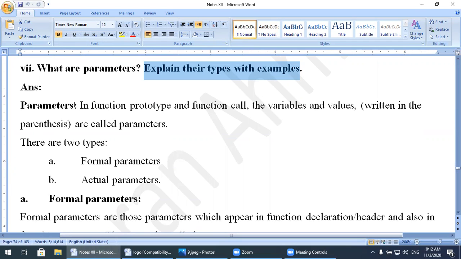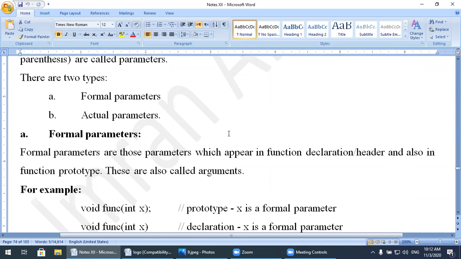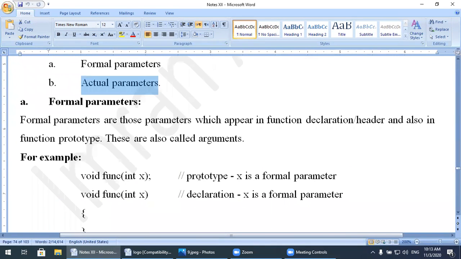So parameters in the function prototype and function call, the variables and the values written in the parentheses, are called the parameters. There are two types of parameters: formal parameters and actual parameters. First we will define the formal parameter. What are the formal parameters?